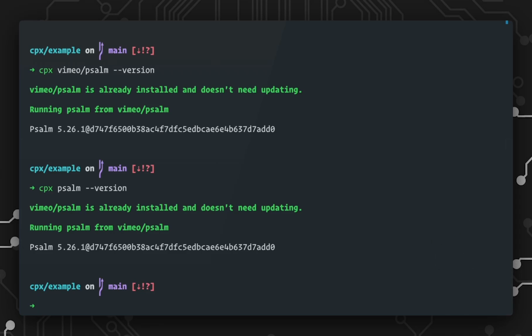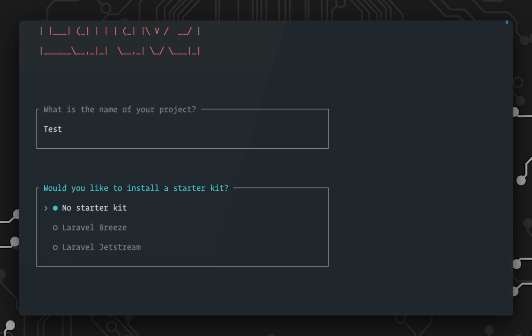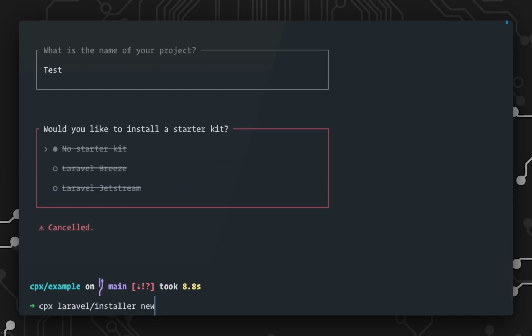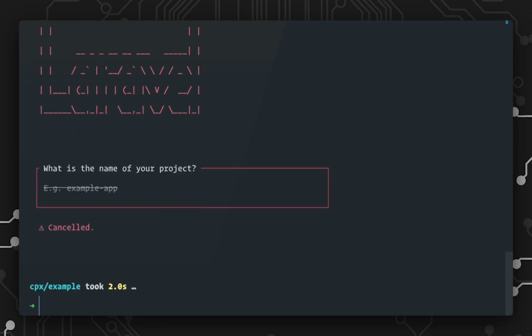And it's not just things like Psalm this works with. For one-off tools that you might want to use, this is also great. So for example, I can use the Laravel installer to go and create a new project and get a fully interactive environment where we can go through and fill out everything. And once again, this laravel/installer new is a bit verbose, so you can just run laravel new as well and get exactly the same results.